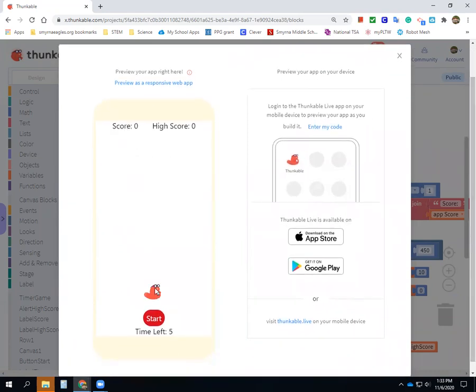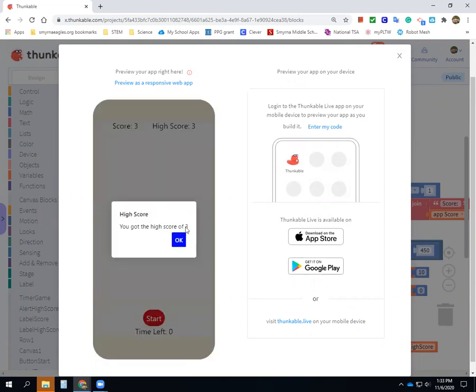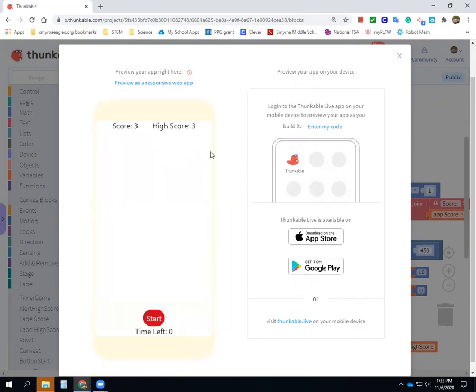I get my high score of 3. I got the high score. My space is there. I got just okay. My high score is updated to 3. My score didn't go back to 0 though. Okay, so hit OK. My sprite's gone.